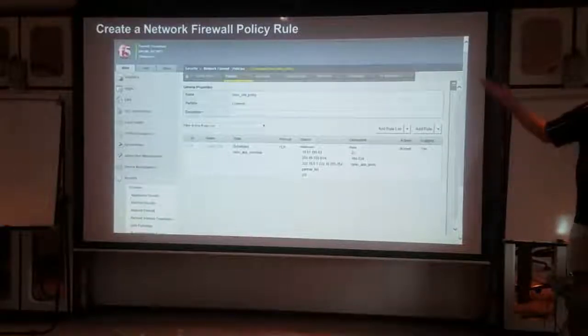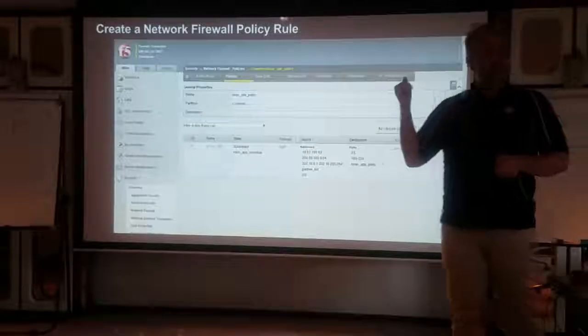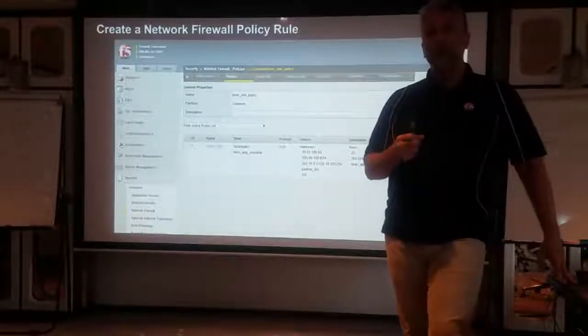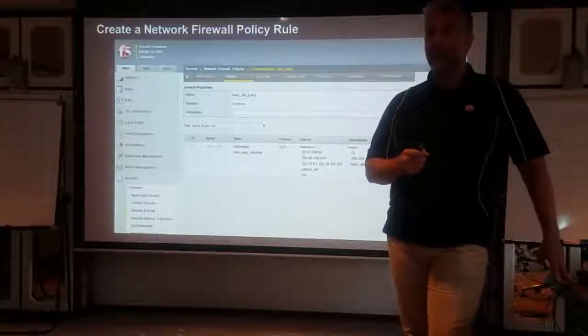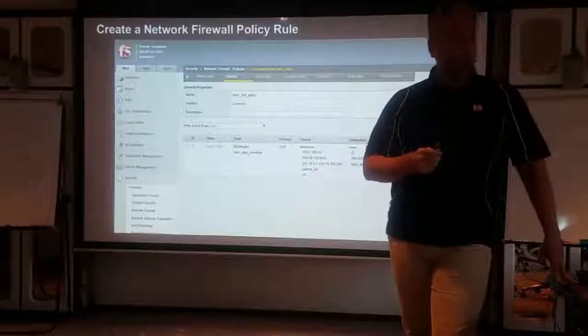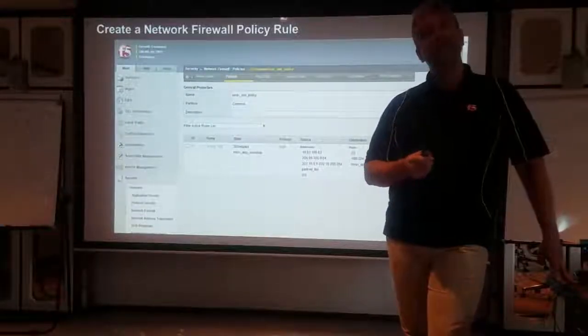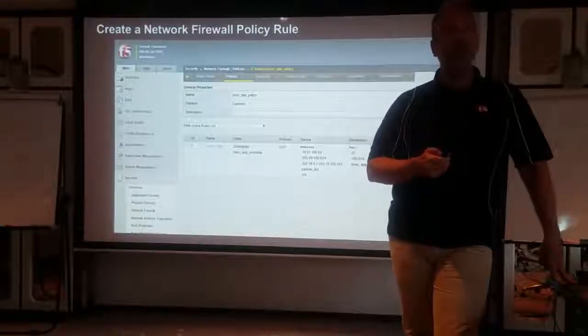Now I've got to do something with this policy. What am I going to do with this policy? What am I going to attach it to? Yes, but that's not the only thing. I could also attach it to global. I could also attach it to a route domain. You need to attach it to a context. You need to attach it to some context. Exactly.